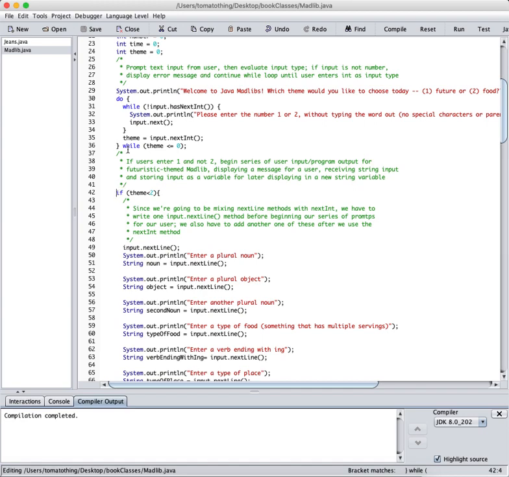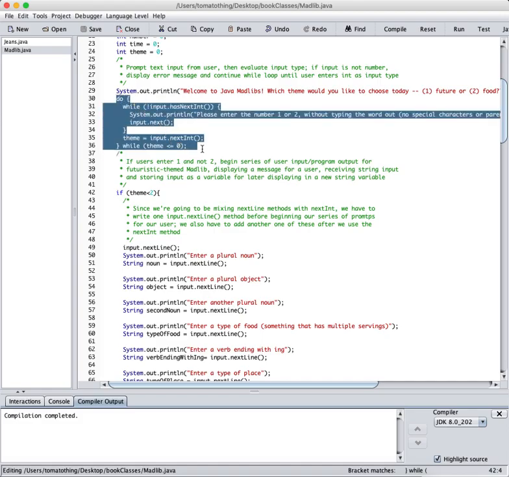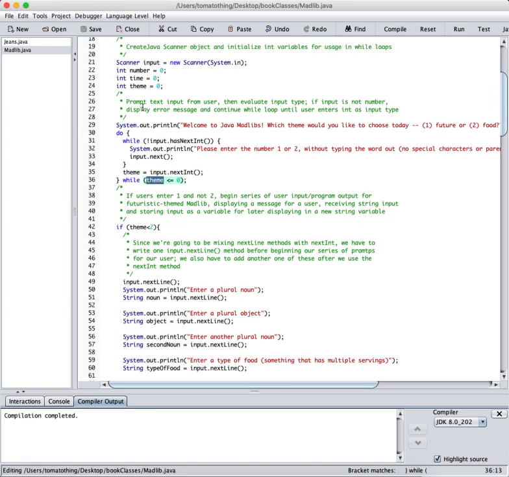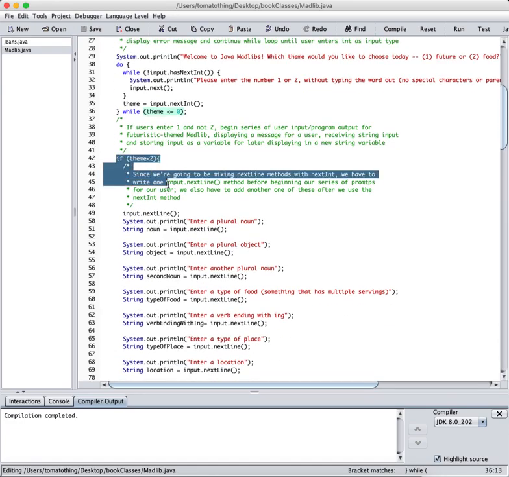Before I can even get into that if-then-else statement, though, I need to make sure that they enter 1 or 2, and don't try to enter any other numbers or spell anything out. So to do that, I write this do-while loop to evaluate their input, and if their response doesn't have an int, then this part of the loop will continue to run until they finally enter something that has an int in it. And once they do, that number is assigned to the variable theme, which I already initialized. So then we can finally get into running the real program for them.